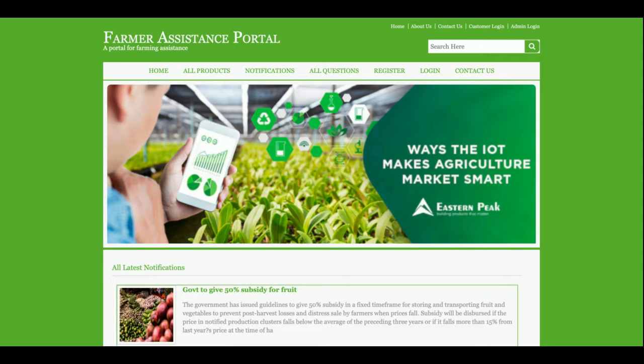The project title is Farmer Assistance Portal, and it's a major DBMS project developed in Java, JSP, and MySQL. There are four types of login available inside the system. The first is the normal buyer, the second one is the farmer, the third one is the expert, and the fourth one is the admin. There are four types of dashboard, and each and every user has their own dashboard with their own set of permissions and functionalities.